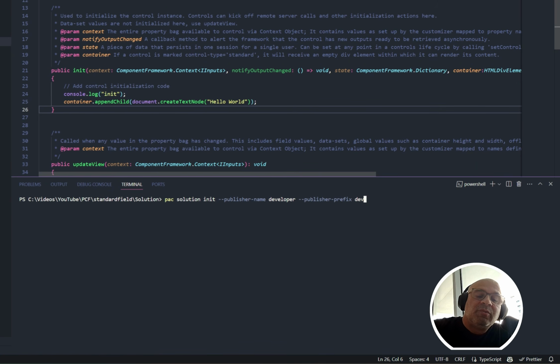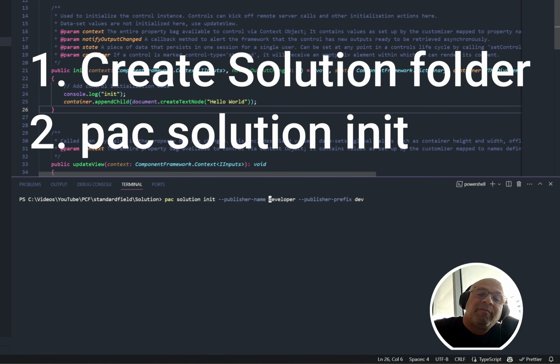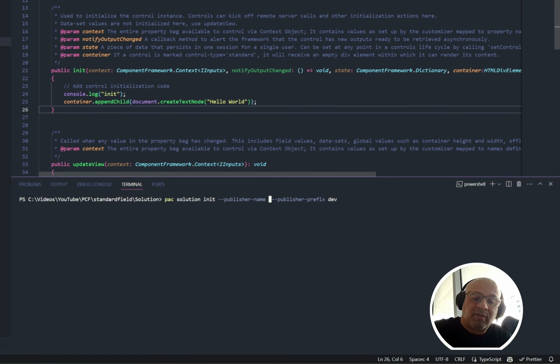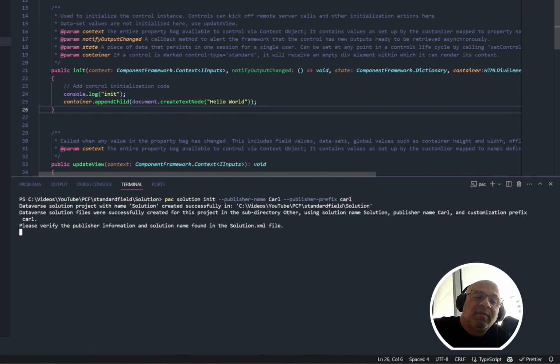The next thing I want to do, now that I'm in the solution folder, is run this pack solution init. Here I'm providing the publisher name and the publisher prefix. For the name, I'm just going to do this, and for the prefix, I'm going to do this, for myself. So that's the first step.